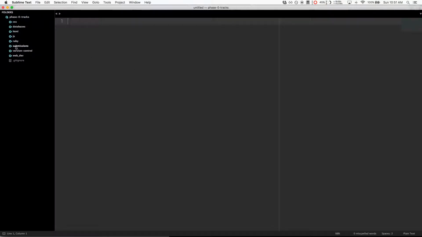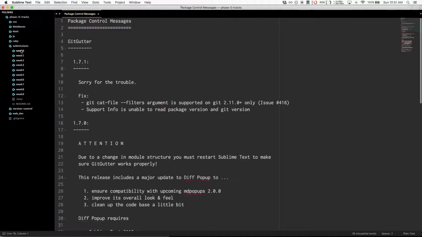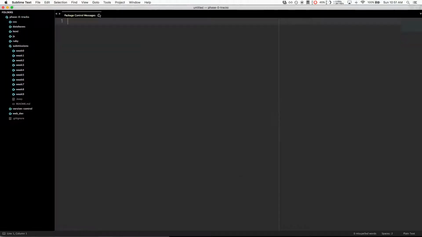So if we open up submissions, we've got all these different folders here for the different weeks of the program. Now each one of these, we're keeping the same week architecture, even though your week 0 and week 1 will be just week 1, because we're doing it at 2x speed. So really this is like week 0 through 0.5, and this is like week 0.5 through 1. But you get the point, hopefully.